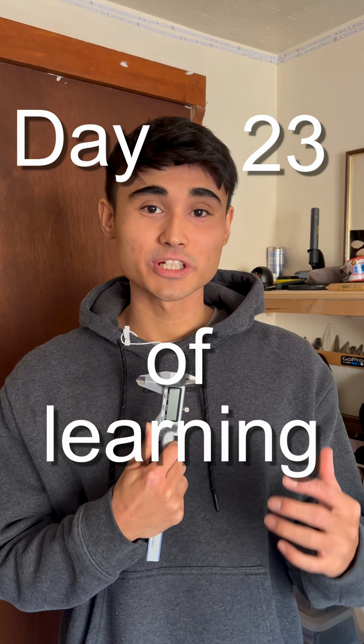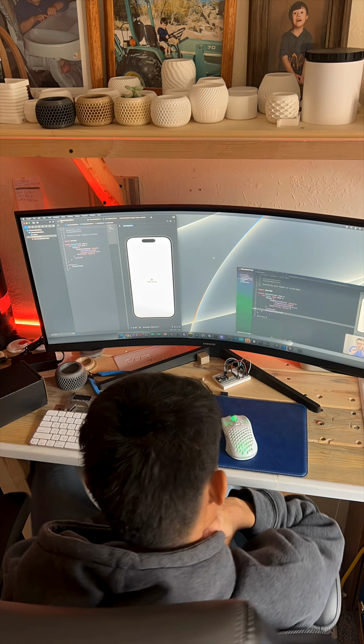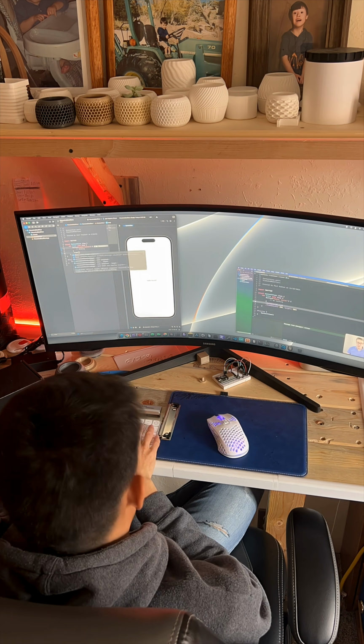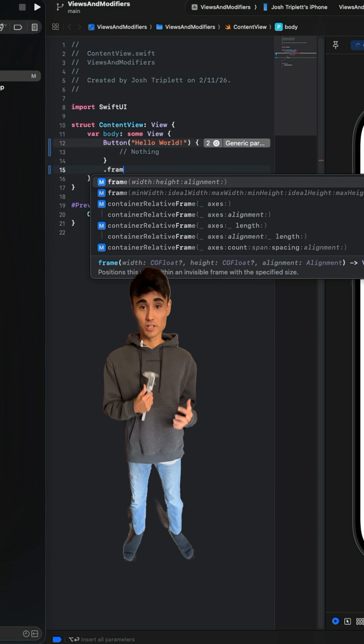Day 23 of learning how to build my own iPhone apps. Today I learned quite a few things and I'm not too sure if I fully understand a few of them, but before we get into that, let's get into what I do understand. Starting with the modifier order.